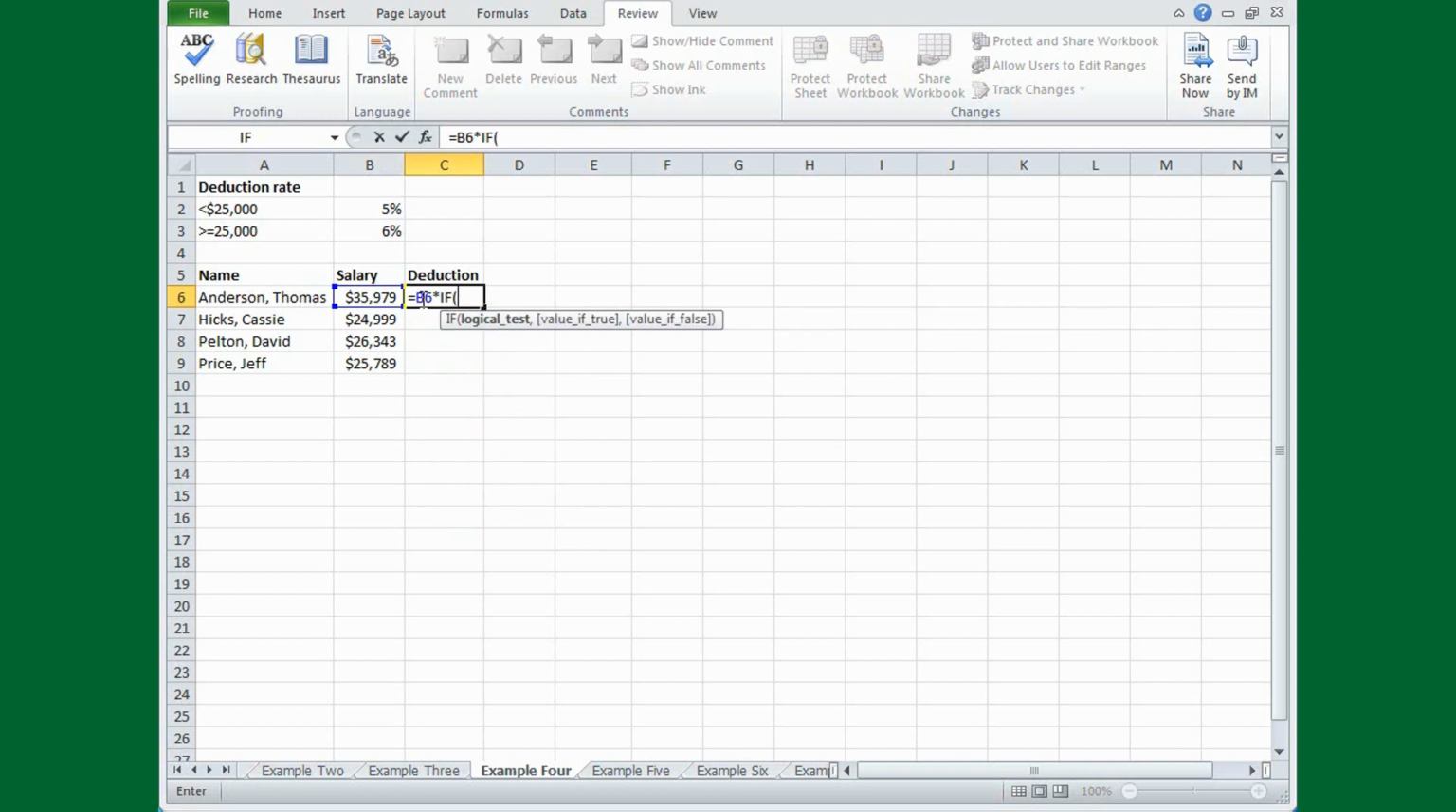Then my logical test is B6 less than 25,000, and a comma to separate my logical test from my value if true argument. If true, then the deduction rate is 5%, or cell B2. Now I need this to be an absolute cell reference so that when the formula is copied down the column, B2 won't change to B3 and so on.